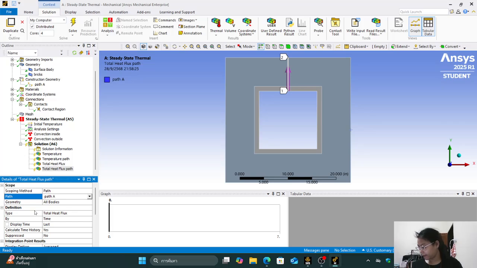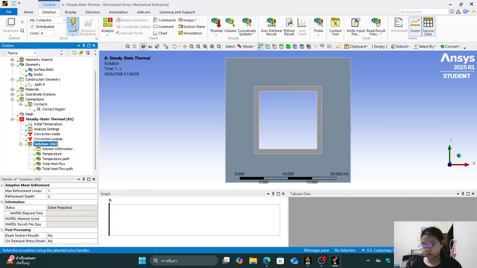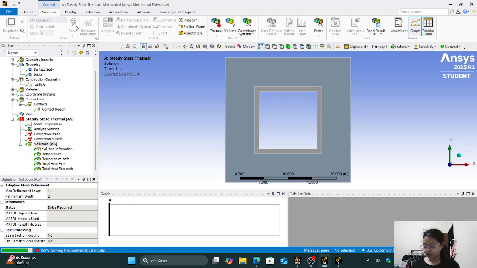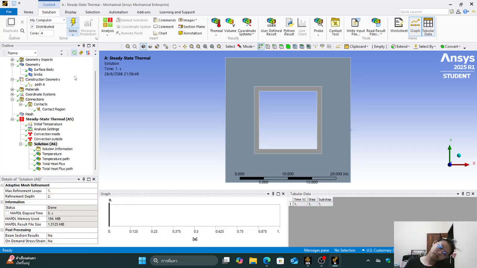Now all the solutions required are done, so the next step is solve. Here click on the solution and then solve. It will take some time to get results. As the green tick appeared on all the required solutions, the results are ready.